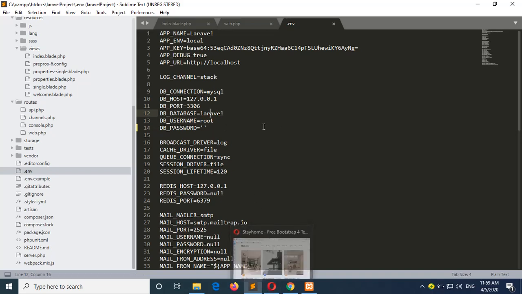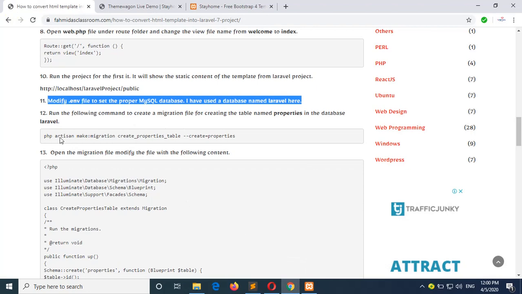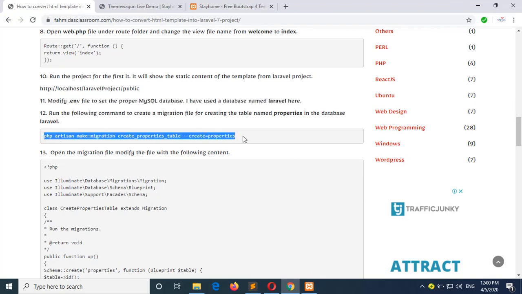and I have already created the migration file before. For this, I will show you the migration file, but I will not create the database because it is already created in my MySQL server, and the table is already created. So I will just show how to create the migration file.